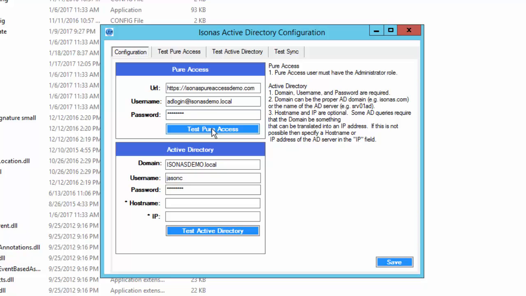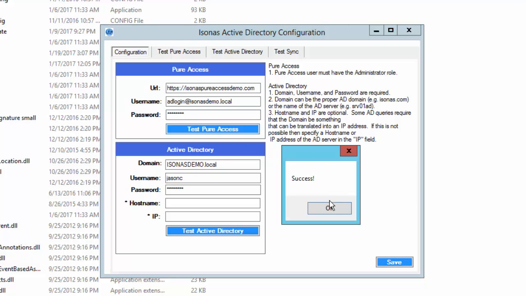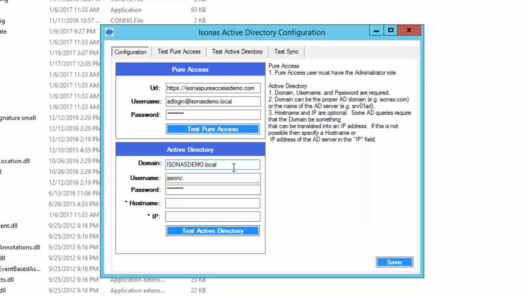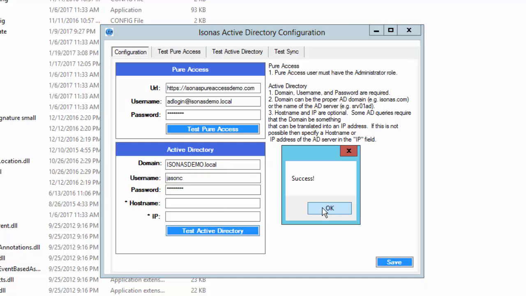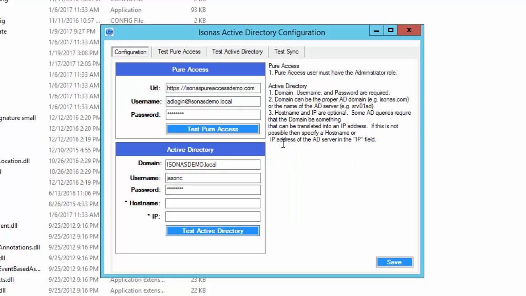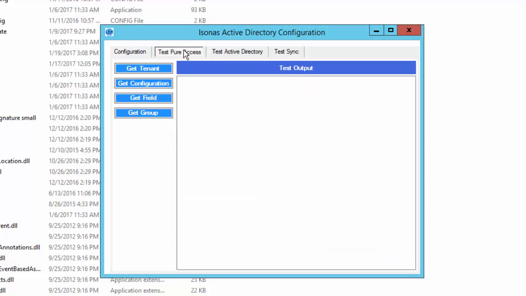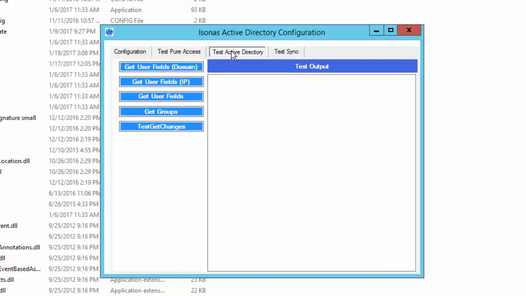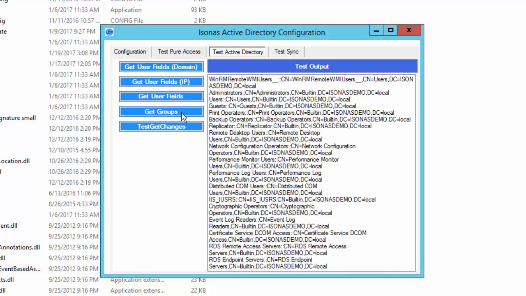We'll go ahead and test this just to make sure we're getting a connection. So we can see that was successful. And then my domain, which is isonasdemo.local, and my username and password for a domain admin user. We'll go ahead and test the Active Directory here to make sure it's connected, and we get a success there as well. We can also run some tests from here. We can get the configuration and get some tenant info and other such things. But the main thing that you want to do when you first set this up is go to Test Active Directory and click Get Groups. You want to make sure that you get an output, something similar to this, that pulls in all the groups that are in the domain.